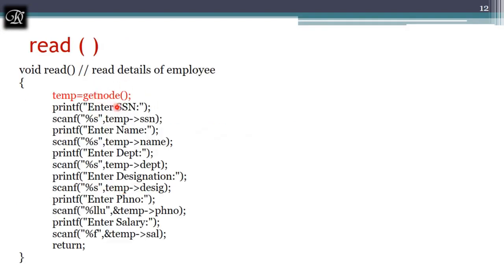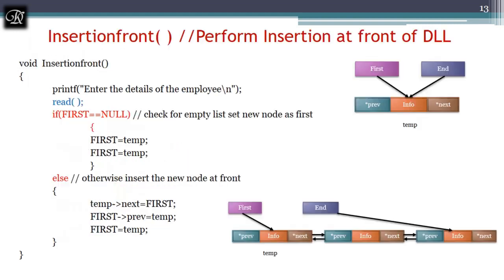The get node function is called by the read function, where the read function is responsible for reading the information of the employee, where we are going to read SSN, and SSN should be a complete word. You should not give any space, and name, again it should be a complete word. You should not give any space. If you are interested in separating the name, the department and the designation by spaces, then you have to use gets instead of scanf over here.